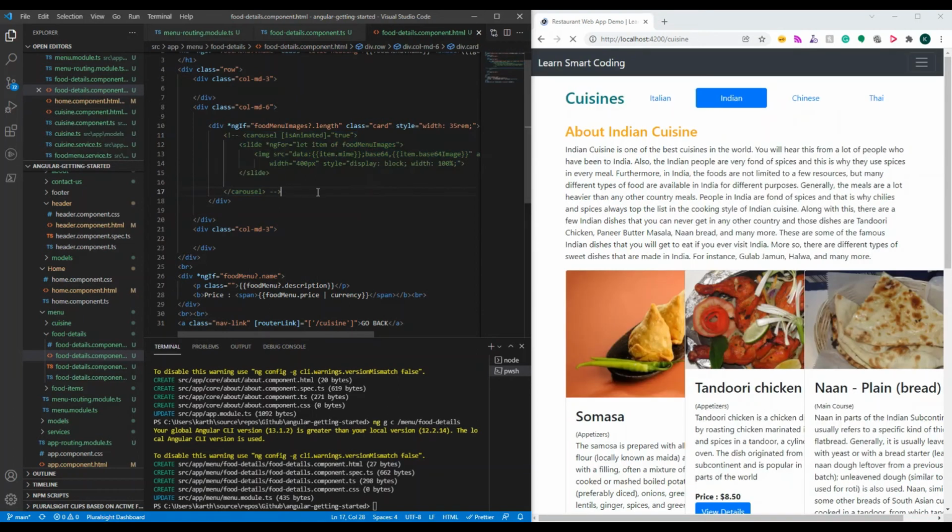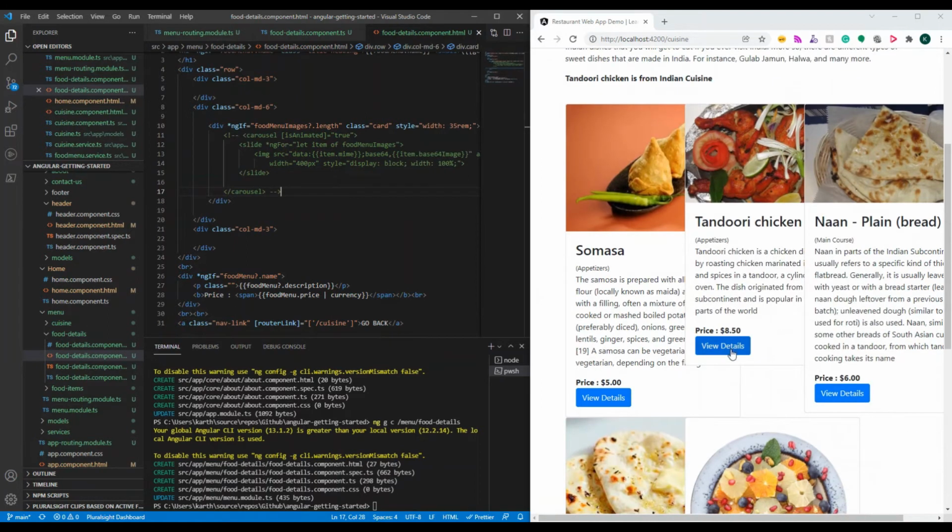Now I've copy pasted the HTML code also. I've commented out a piece of code. I'll explain why I've commented this. Now let's see how it works. I'm going to click on view details. There is nothing happening here.